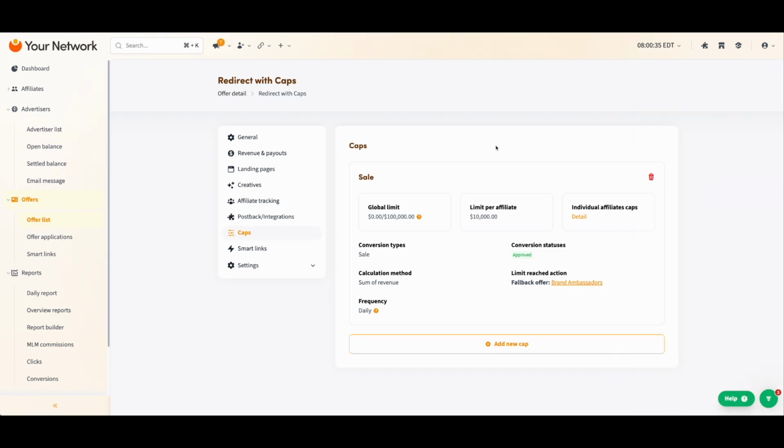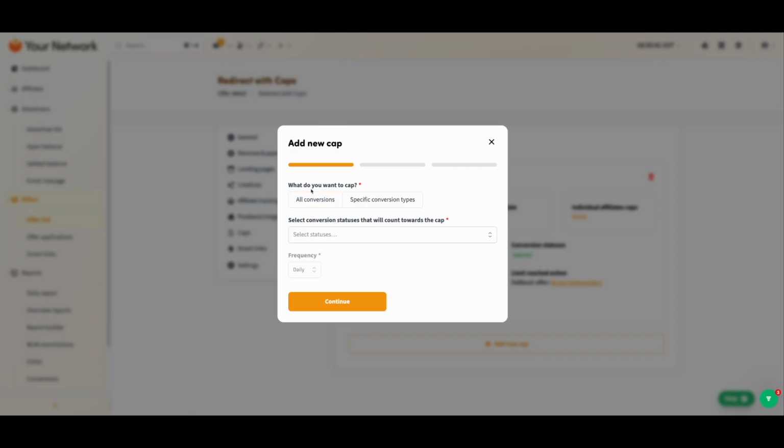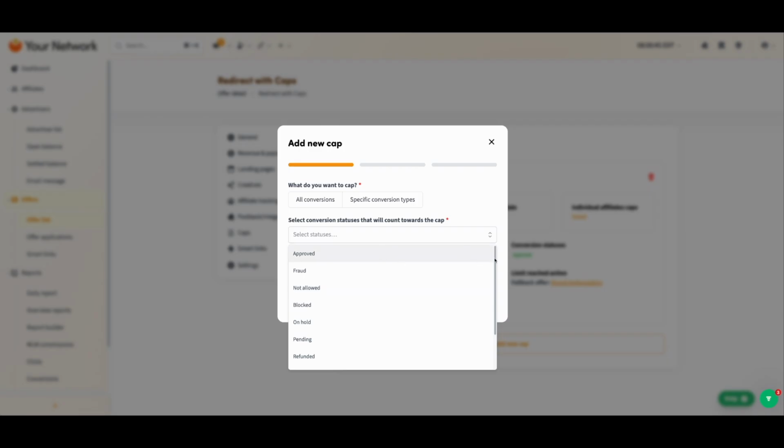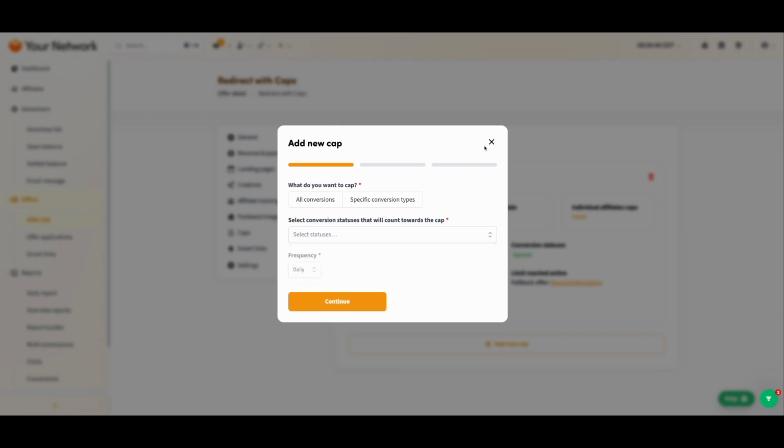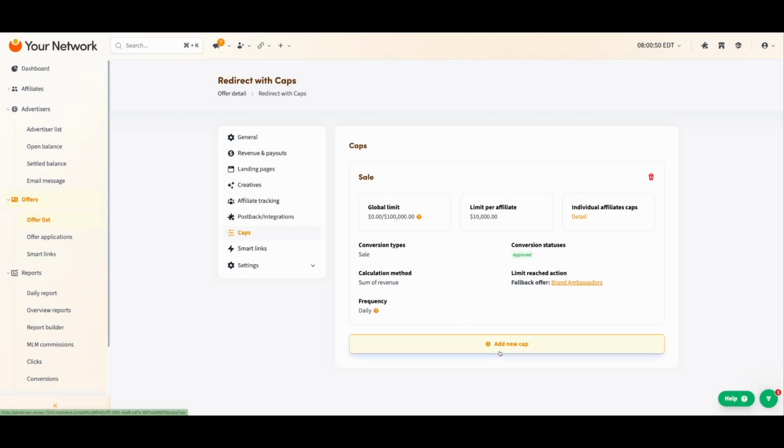And you can set up different caps, for example, at a global level or affiliate level. Let's take a look. You can add caps to different conversions, you can add caps to different statuses, and you can choose the frequency, which is coming soon. But overall, you can set up what will happen with the traffic after the cap is reached. Will it be redirected, for example, to a different offer or a different landing page? This is something that you can set up here.